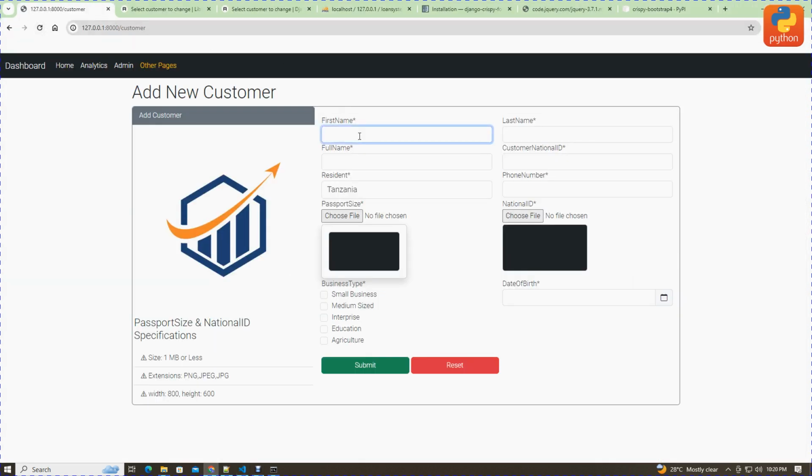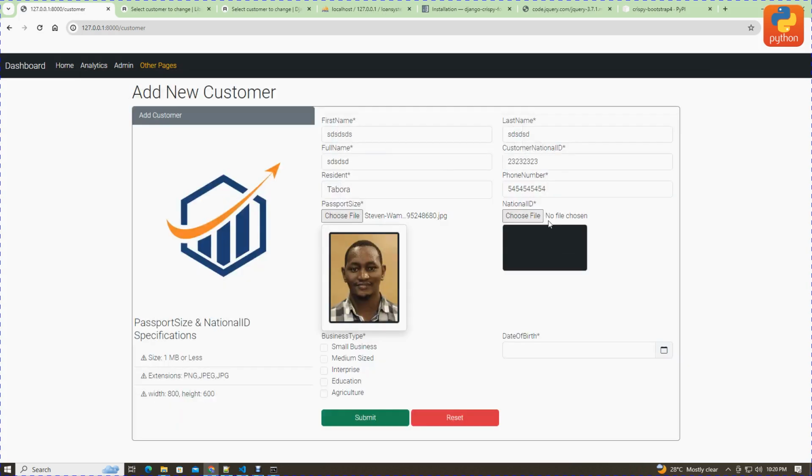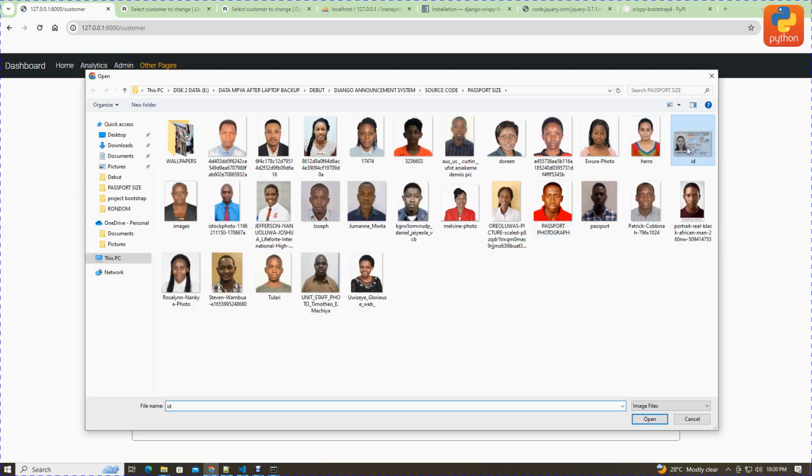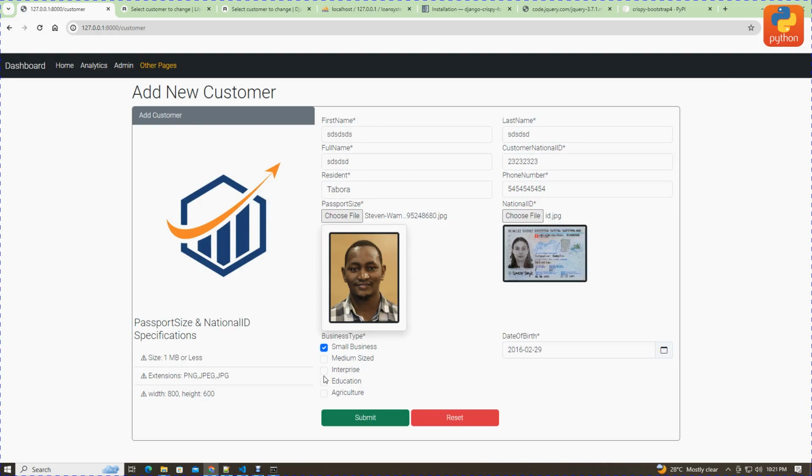Now you can register as a customer. This is the full name, this is the national ID, for example. This is the resident, this is the phone number. Use passport size, for example. Now passport size, this one, and choose national ID. Okay, and date of birth. Now you can pick a particular year. For example, this one is the date of birth. Then business type, and then you click submit.